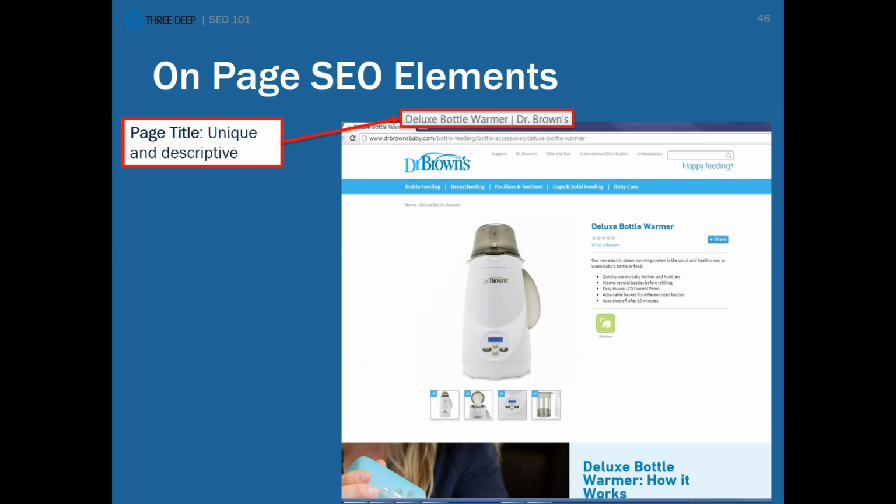Number one, page title. That's right at the top there. That's a little tab in your browser that has words in it. This is your page title, and it's coded within the HTML of your page, telling search engines and browsers this is what you want to display. We want these to be unique and descriptive. This is the number one most important metadata element that you can optimize on your pages to have a positive effect on SEO. So the goal here is you want to target a keyword theme that is descriptive and unique.